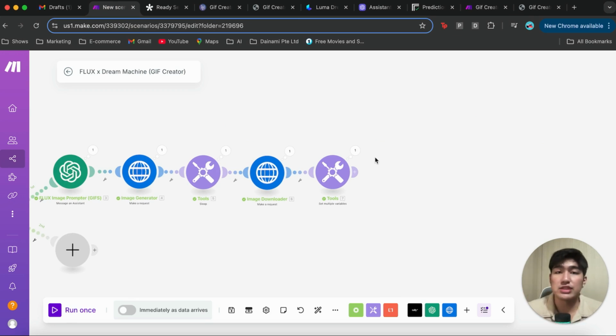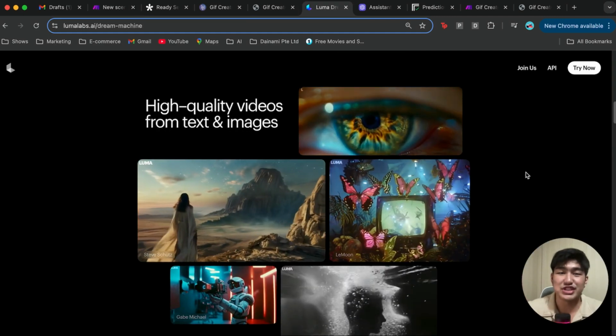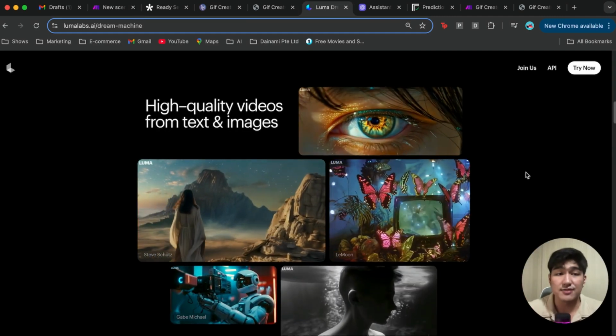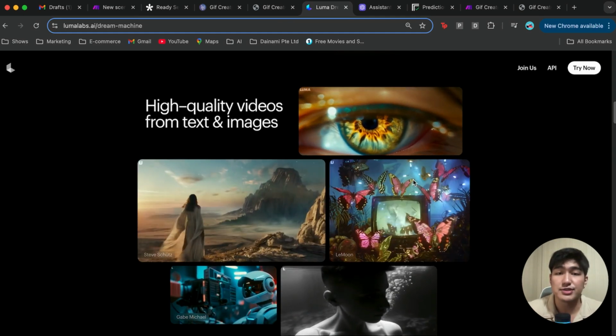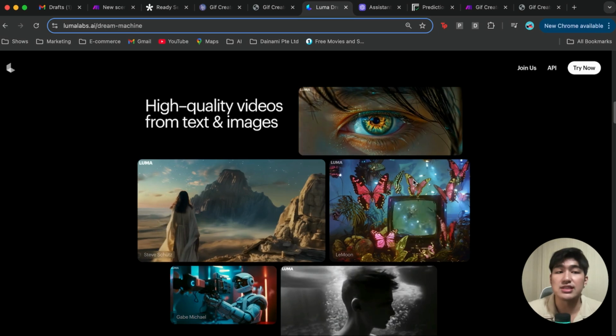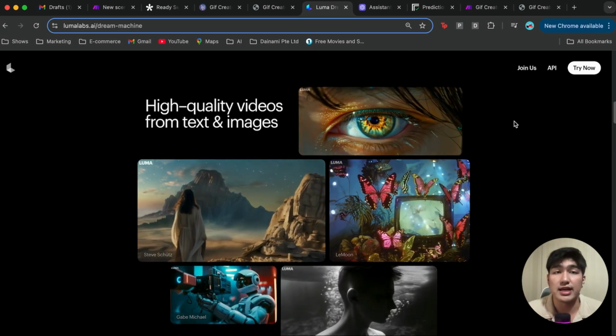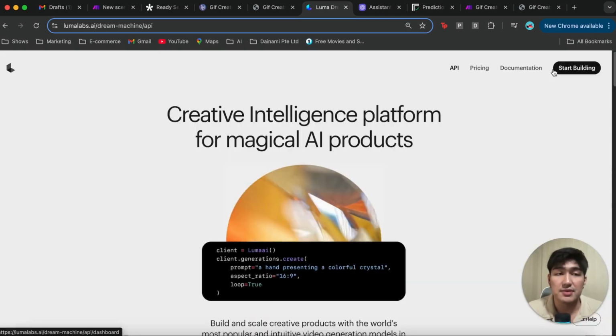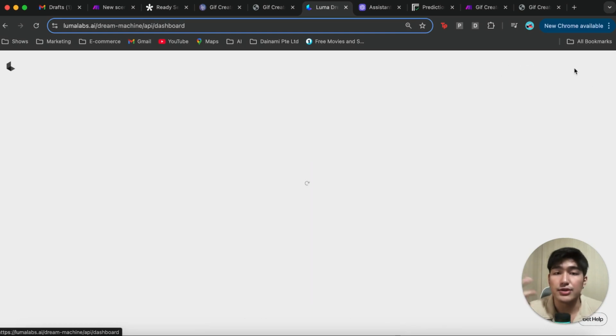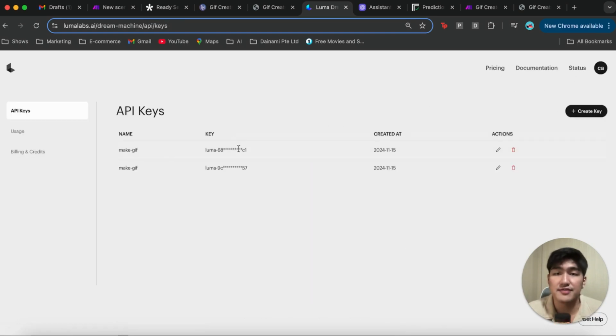The next part we want to do is to animate the image that we have generated. So this is where we're going to use Luma Labs Dream Machine and their API. Luma Labs is very powerful, and you can see over here the videos that they have created. It's very high quality. I really love using their API to generate AI videos. So we're going to click API, and we're just going to create a new account. And once you have that, get your API key, and that's where we can start using it.